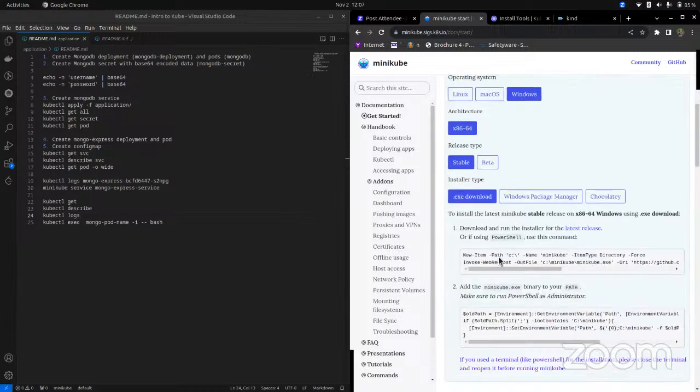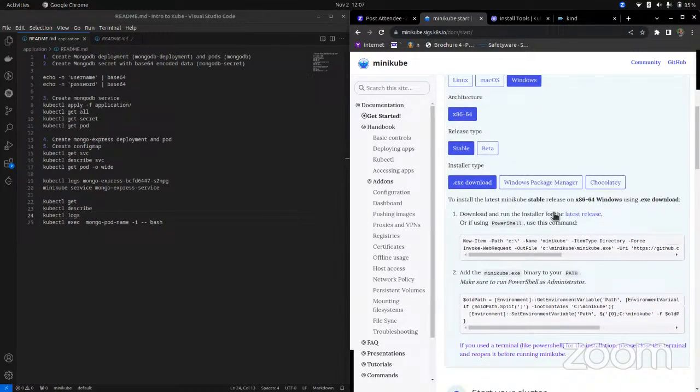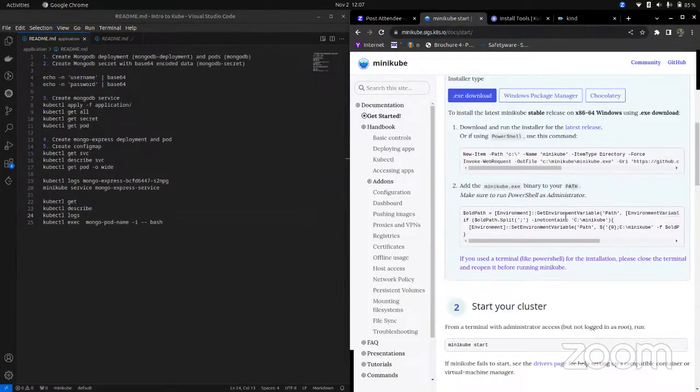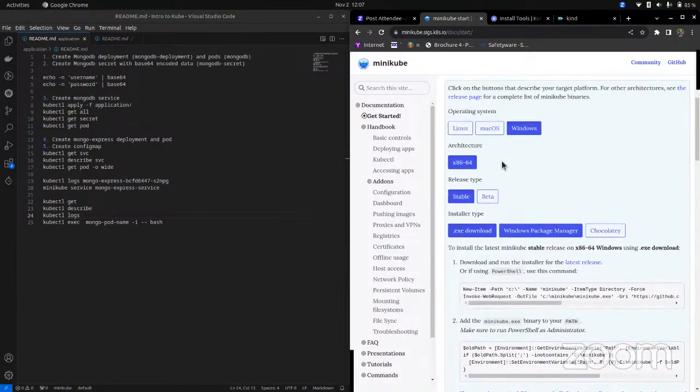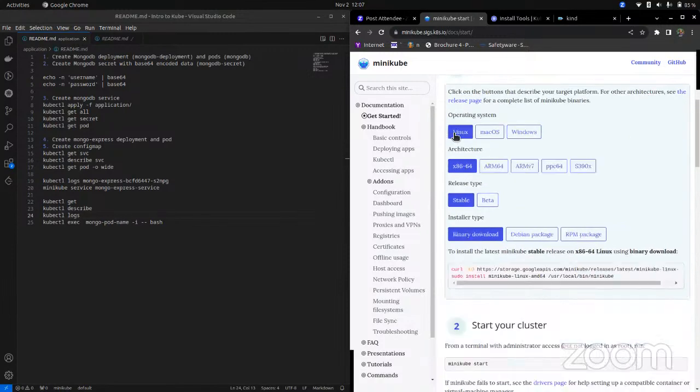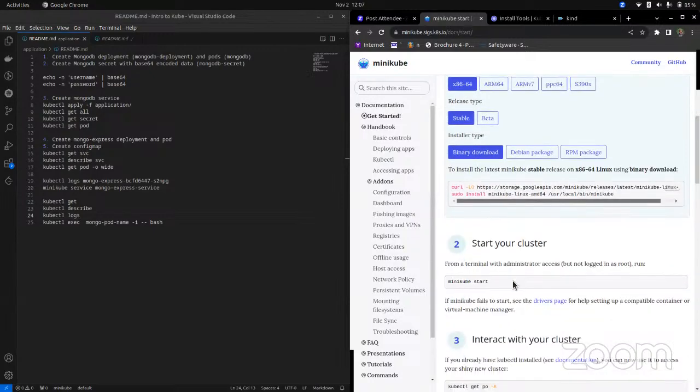In every one you always see the steps. You can download the latest release, or you can use PowerShell and install it from the .exe file. Then if you're using PowerShell, you can add it to your path, and that's it. But if you're using Linux, you can just install the binary file with sudo install, and you have Minikube on your local PC.